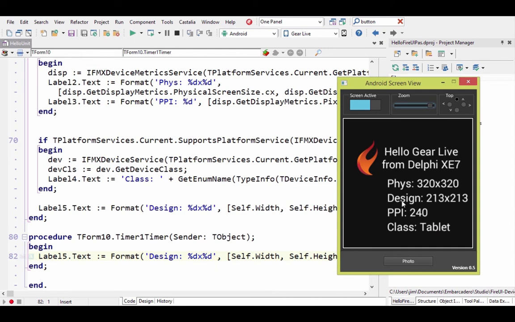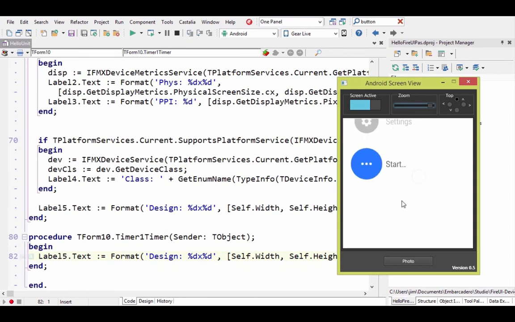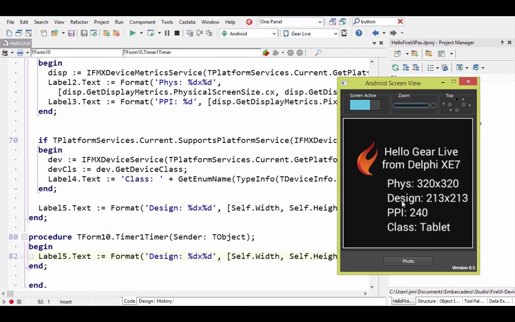So one note about Android Wear is if you want to launch your app manually, you can just tap the screen and swipe up on here and come down to Start. And then you go to this menu here and you find your app you want to launch. For example, here it is, Hello FireUI, the one I just launched, and you tap it and it launches it. So that's how you can launch your app again if you've already installed it on your Android Wear device.